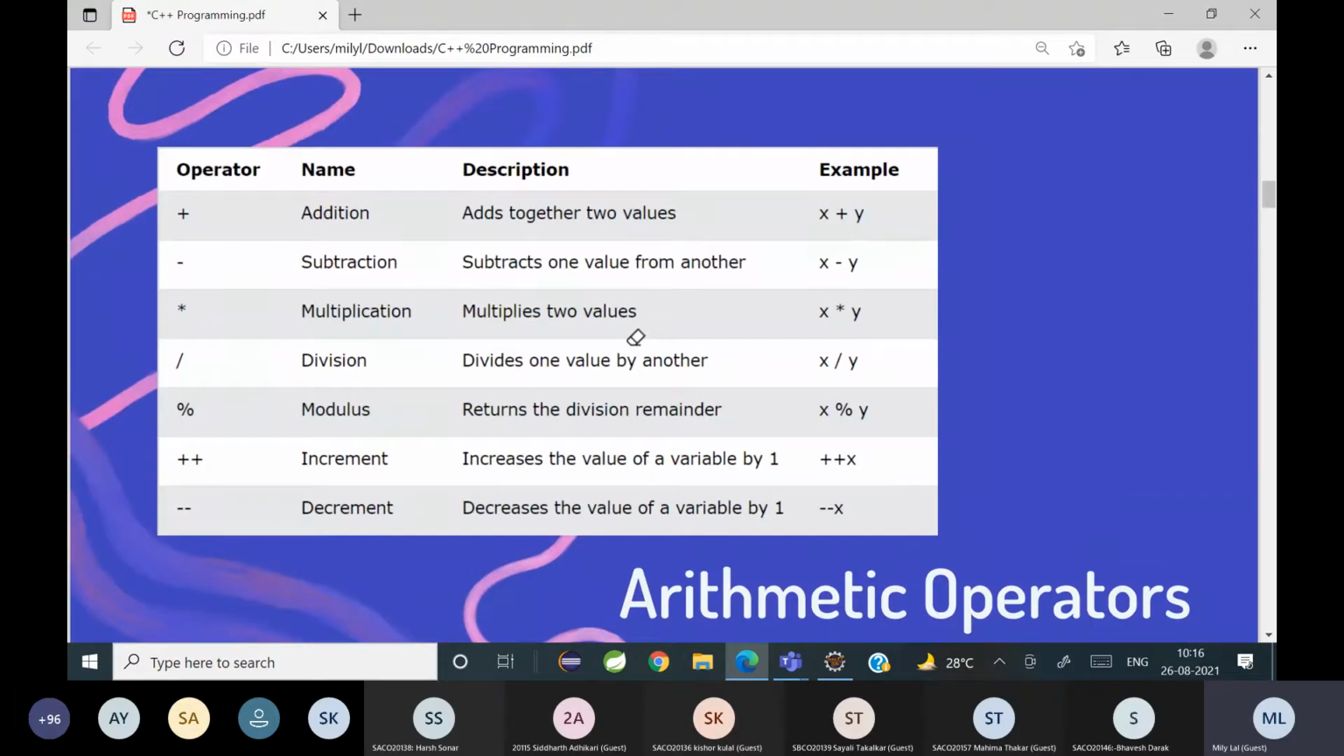Say arithmetic operators. Can you see my slide? Yes, ma'am. Okay. So in addition, what do you see? Addition adds two values like x plus y, which are variables. Whatever the variables contain will be added together. Suppose x is equal to 10 and y is equal to 20. So x plus y will give you 30. Say it nicely. Be active, dear. So plus is an addition operator.